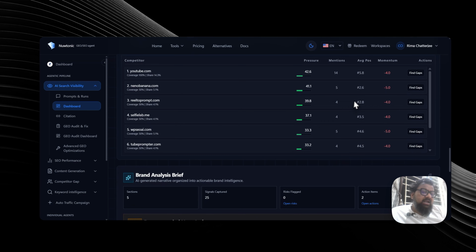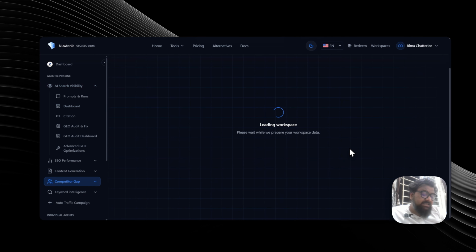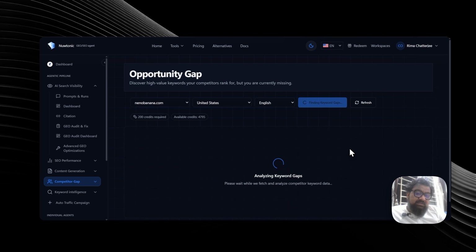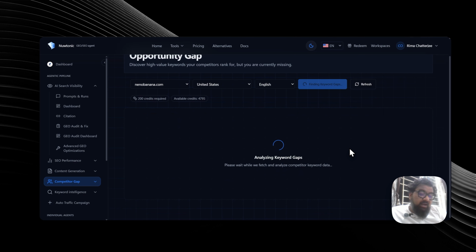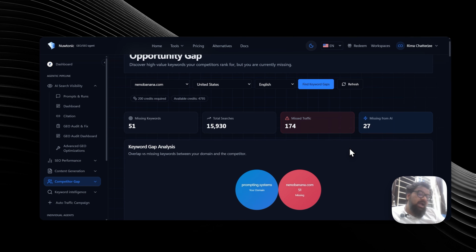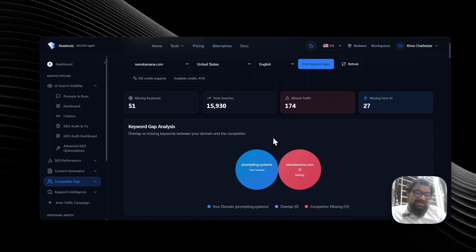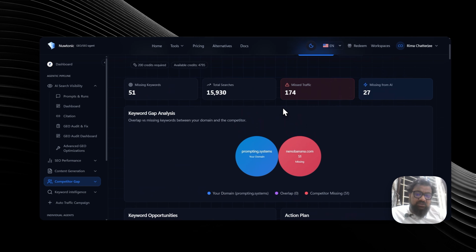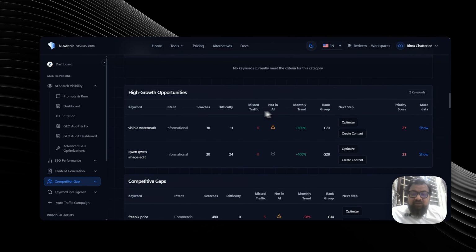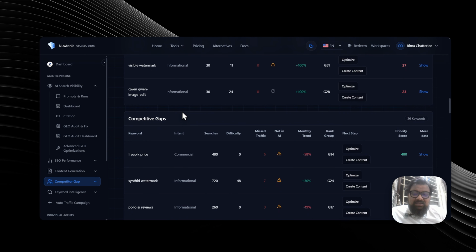It automatically highlights the competitors, and if you click on this, it will actually do the gap analysis for that brand and your brand. It identifies that competitor's brand positioning, area of operating, niche, and the overlap between your brand and your competitor brand. What are the missing keyword opportunities? What is the search volume? Everything it will give you, and finally give you the high growth opportunities, competitive opportunities.